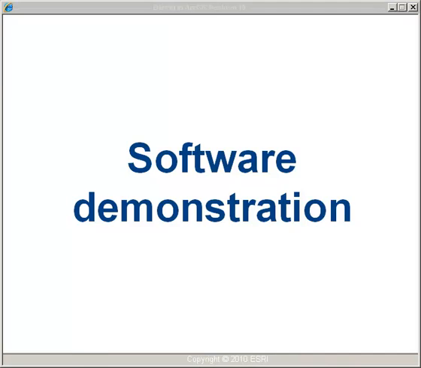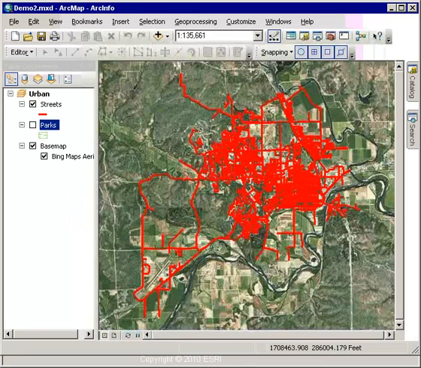So we're going back to ArcMap here, and you see we're switching scenarios. We're moving on to an urban scenario. We're in a city in the Midwestern United States here, and you see I have streets and parks in my table of contents. The scenario is that the data has undergone some quality control, and quality control has turned up quite a few errors that I need to fix in my edit session.